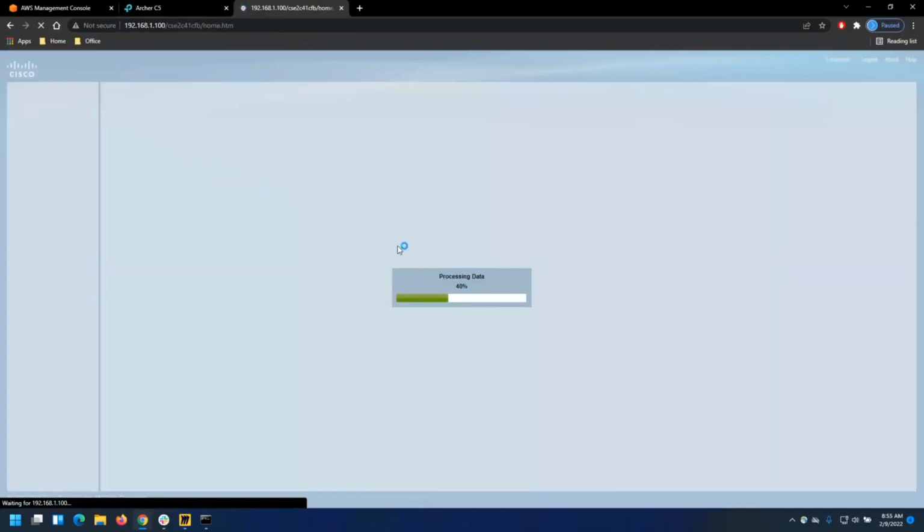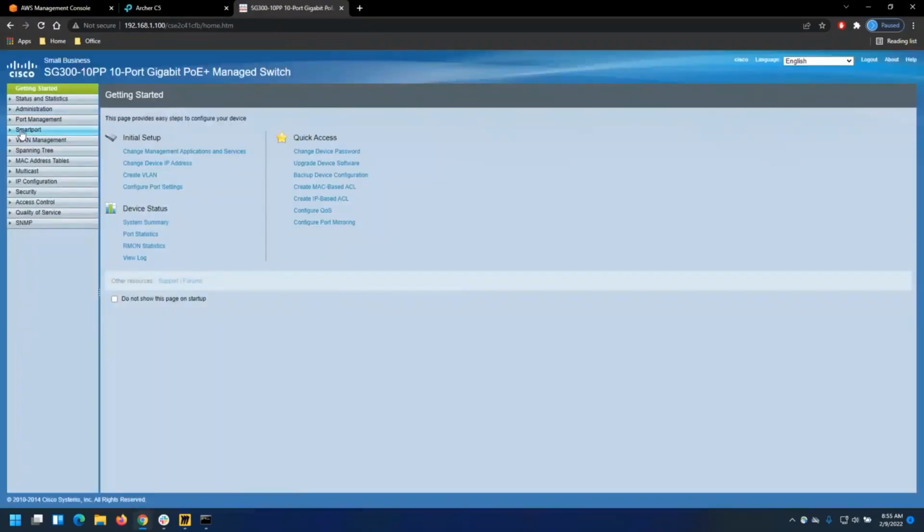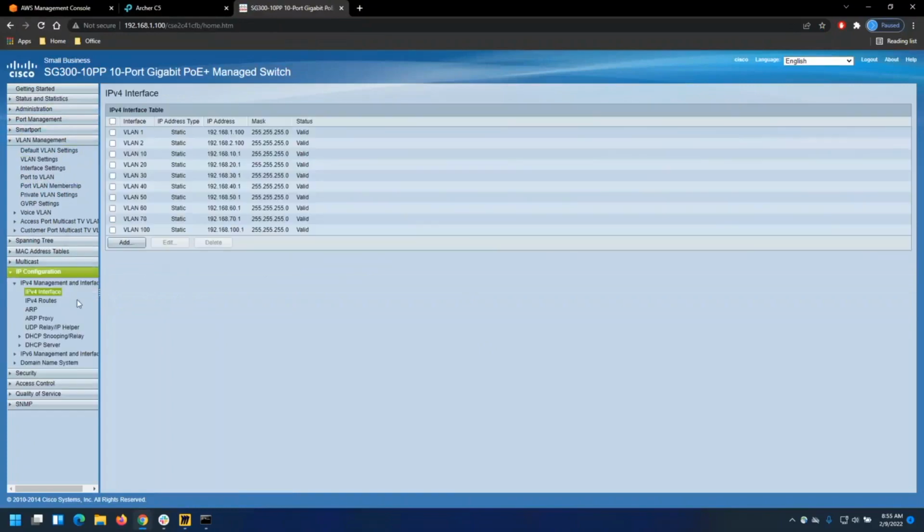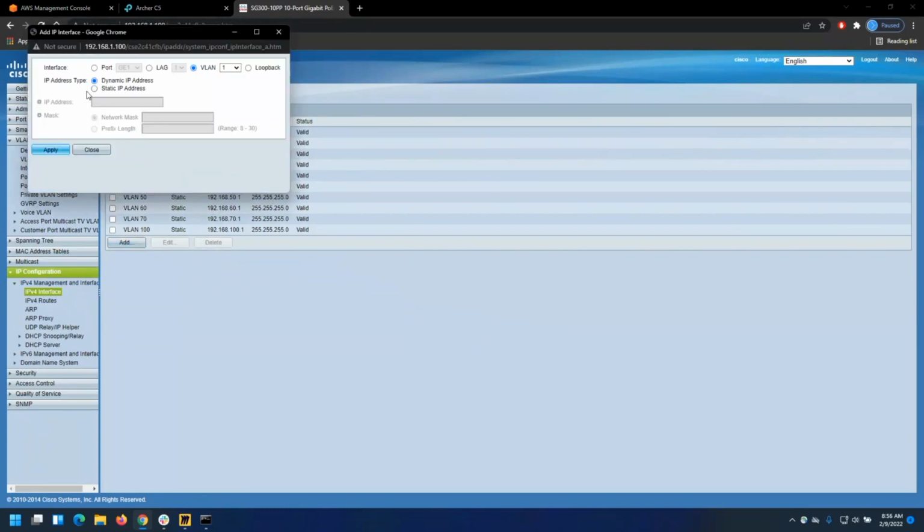Consider myself as a network engineer, right? I can go to VLAN management and VLAN settings. I can define a VLAN. So what is VLAN, what is subnet and all, I will explain in a few minutes. I can go to IP settings and I can define my own range. If I don't want to use this range, I can add my own range.